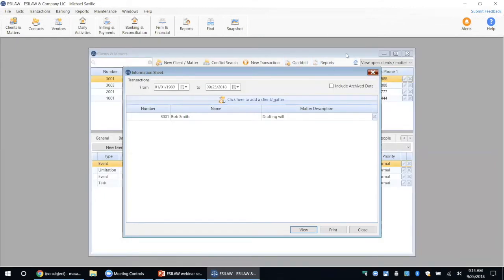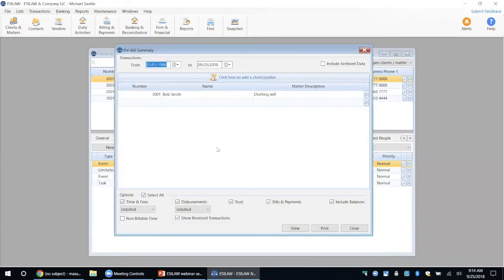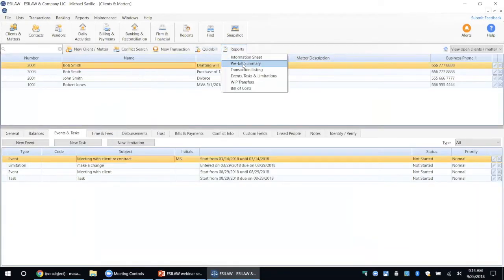And then, of course, we have a lot of other standard reports in clients and matters, such as a pre-bill summary report, which allows you to print out all the transaction history or selected items, for example, let's say you wanted unbilled time and fees and disbursements. You could print that out very easily, as well as billing instructions. So that pre-bill summary report is often used prior to billing the client. And then finally, we have things like transaction listing, where you can print out the transaction history. There's events, tasks, and limitation reports, as well as some other commonly used reports as well.